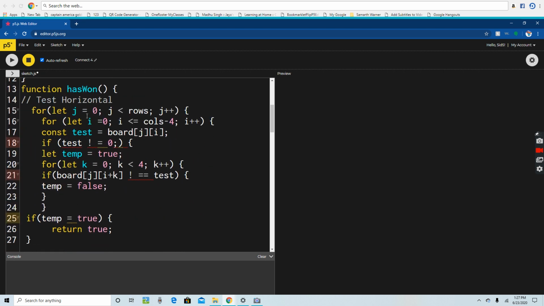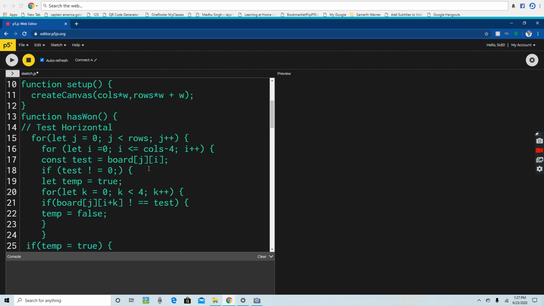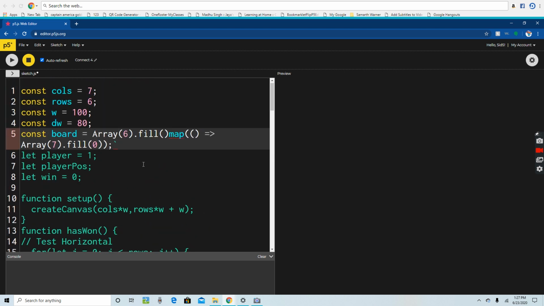Function has one. I think there we went. For let j equal 0, j plus plus. Oh, my headphones are slow. What did I do? How did they become green? Oh, okay.